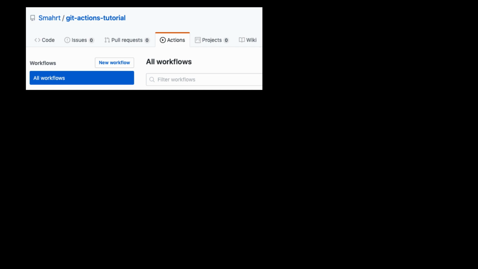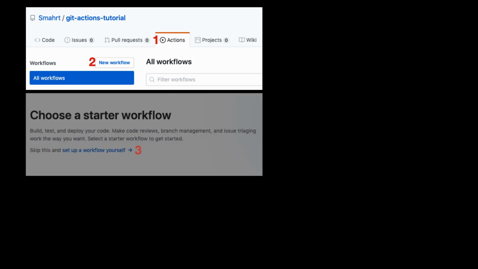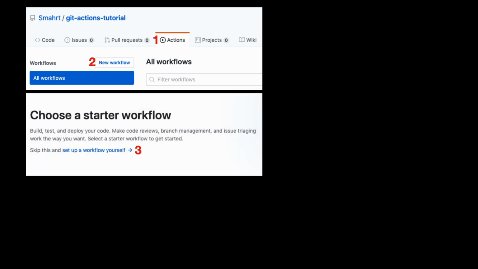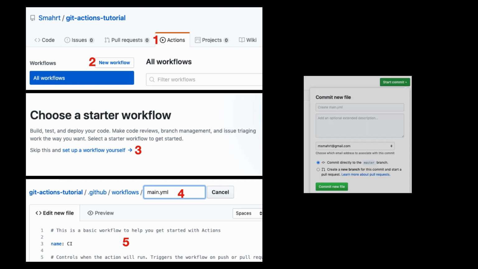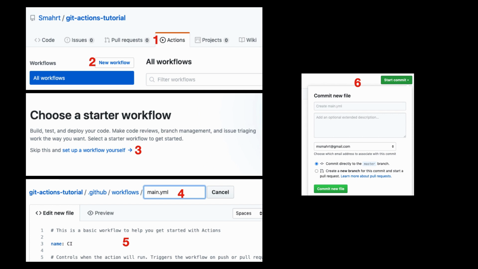So just head over to your repository, click on Actions, then you can click on New workflow. Then you will have a page that opens up. You select set up a workflow yourself, click on that. It will open up a workflow file for you where you can edit the file name and then copy and paste your workflow code inside the editor that you have there. And then you can just skip filling any of these things and just click commit new file.